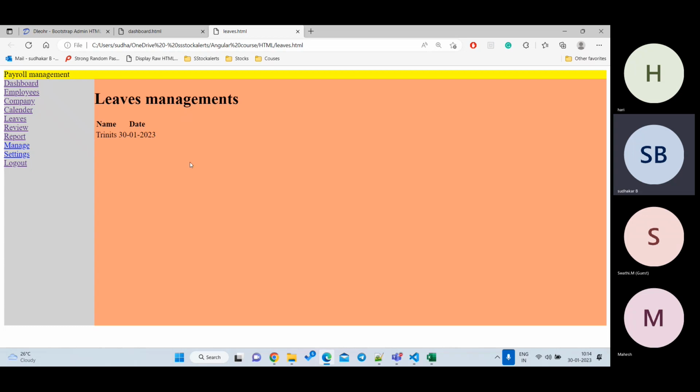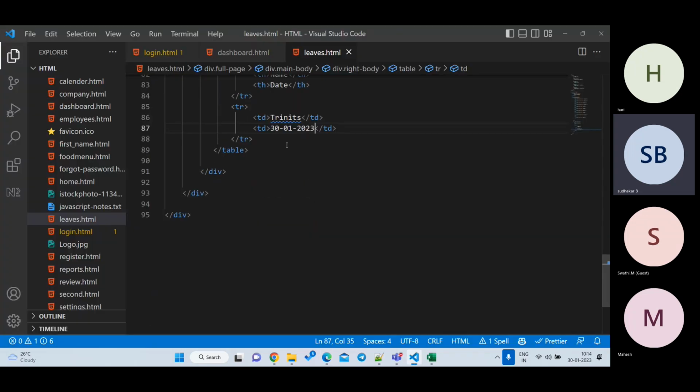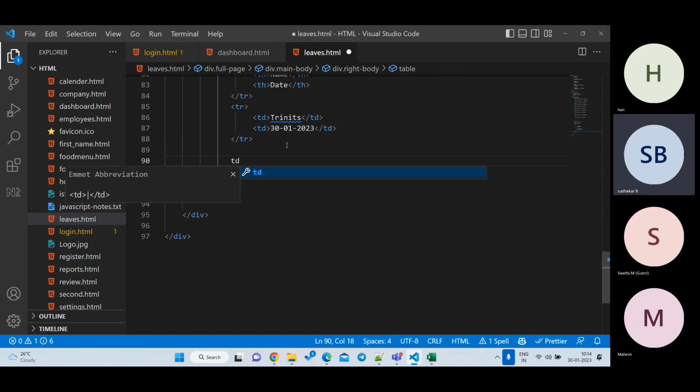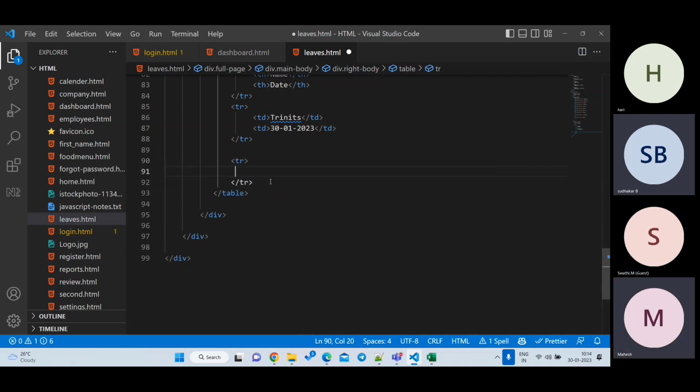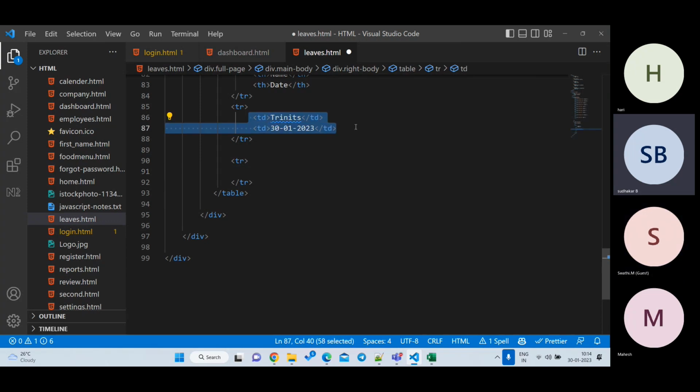Now I want to add another row. Tell me how to add another row. td inside the td? Correct or not correct? Not correct. Whenever you want to write a new line, first we have to write the table row, the tr tag. Inside the tr we will write the td. How many td do I want to write? Only two, because in my top also two are there.